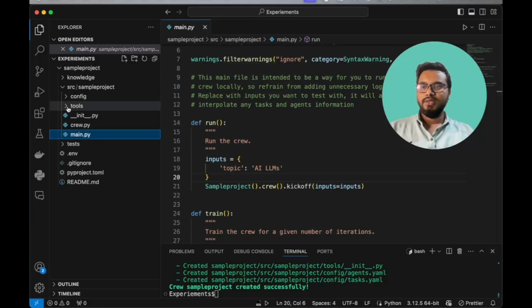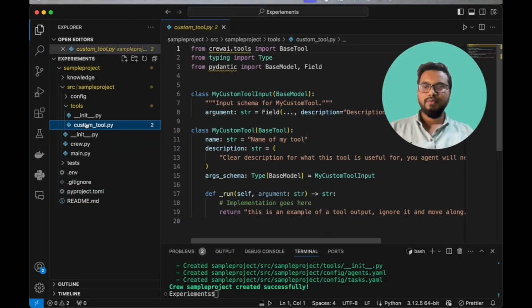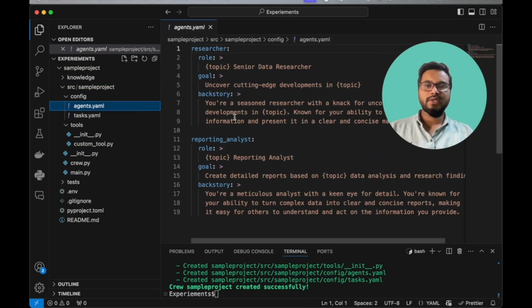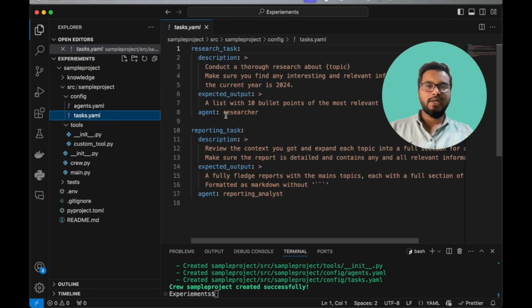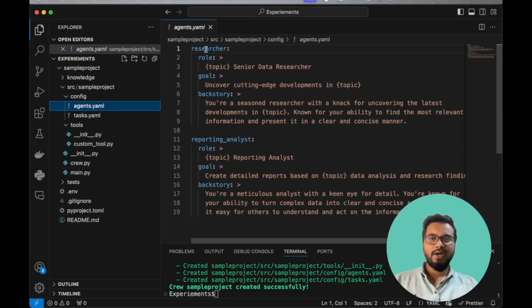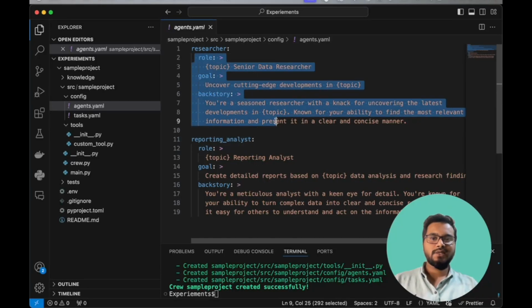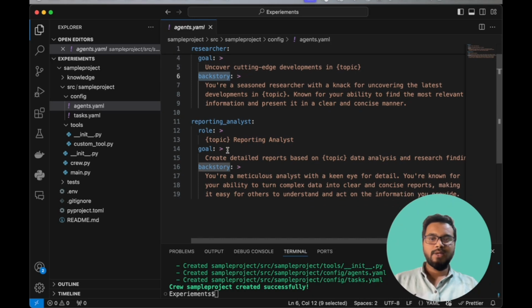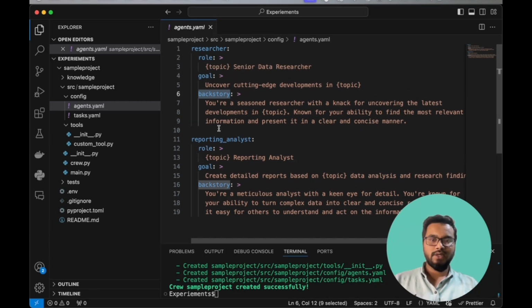Here is another directory called tools. One file is custom tool. Here you can create your own tools in case you need them. Next is config. This is an important directory where you keep your definitions of agents and tasks. If you see here, there are two agents defined. One is researcher, another is reporting analyst. And each agent has three things: role, goal, backstory. Similarly for this agent as well.